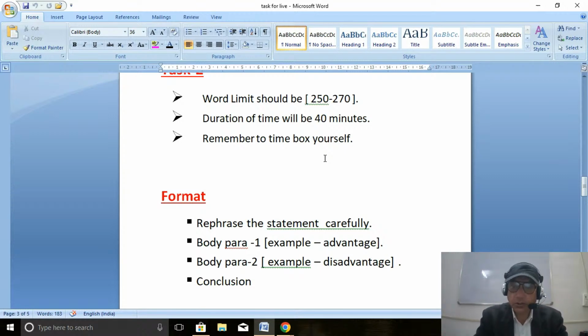Whatever doubts you have, whatever problems you have, just come up. I will give a good solution to your problems. Now let us move on to body para 2. Now how will you start your body para 2? Sir, what should I do in body para 2? What should I write in body para 2? I'm slightly confused. Okay, don't panic.